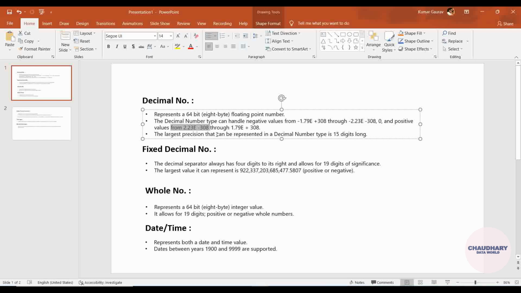The largest precision that can be represented in a decimal number is 15 digits long. We can store only 15 digits of precise value of the data. After that it will round off and keep that value as a rounded off value. But in fixed decimal number, the precision is 19 digits, so you can keep 19 digits long in it. And the largest value it can store is this one, positive or negative.